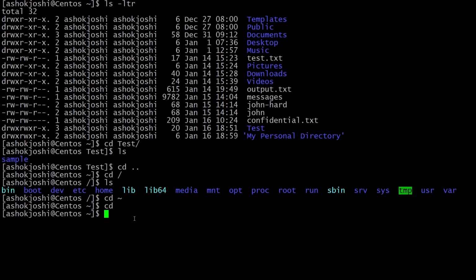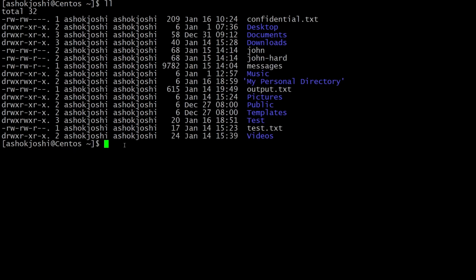Let me just clear my screen. If you want to clear the screen, you can write the command clear, or else you can use a shortcut which is called Ctrl+L. This will clear the screen. Now if I want to see the content, I will just write ll. It's the short form for long listing. It will show you whatever is there.